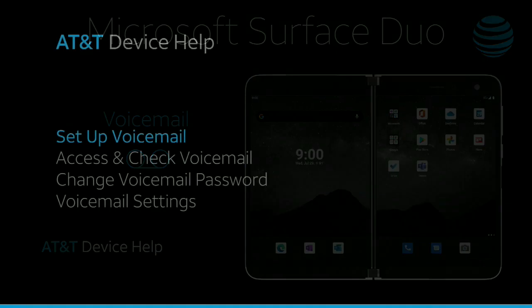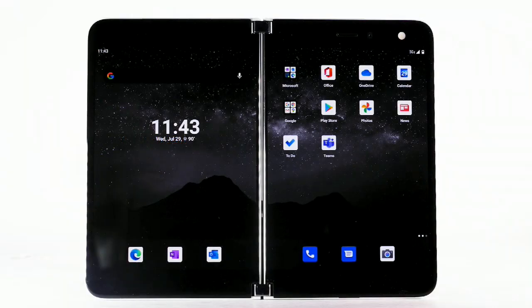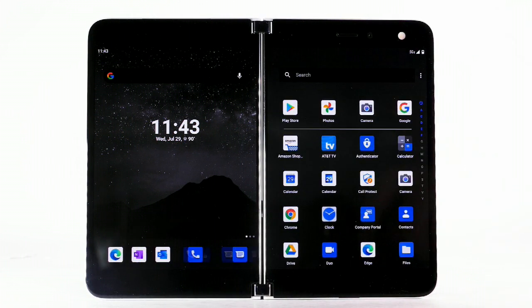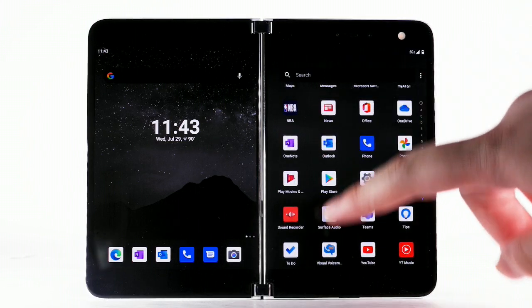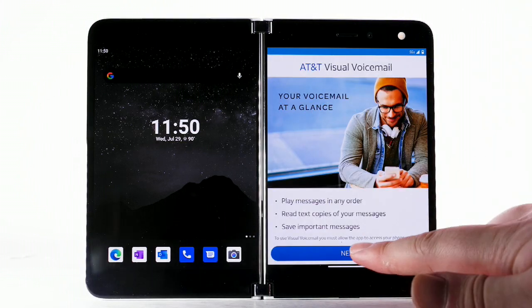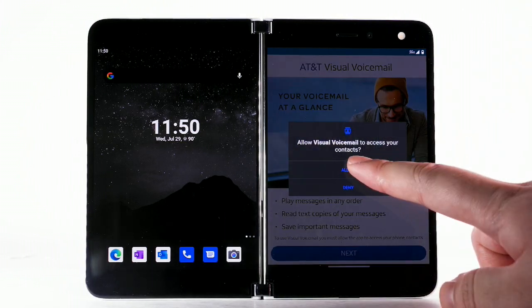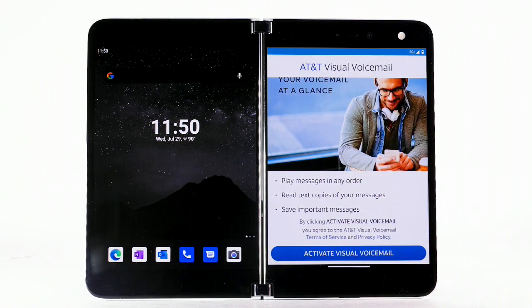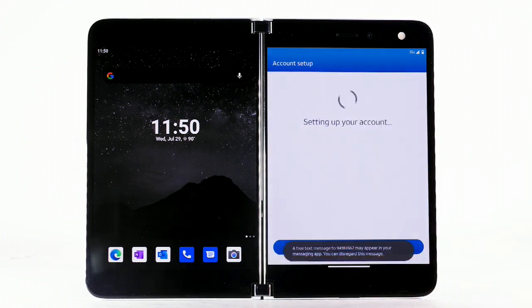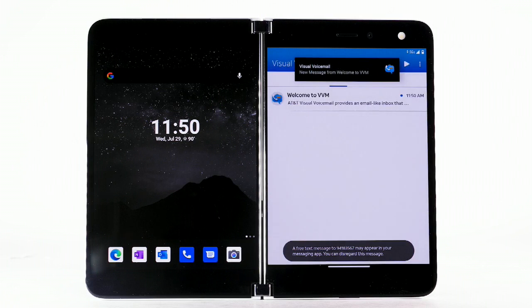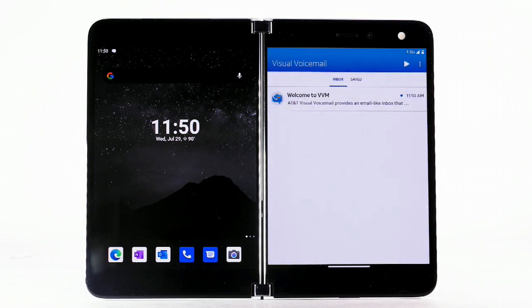Voicemail. Set up voicemail. To set up voicemail, swipe up from the bottom of the screen to access the apps tray. Scroll to and select the Visual Voicemail app. Select Next. Review the permissions and select Allow. Select Activate Visual Voicemail. If you are a new customer and have not established a voicemail box, you will be prompted to choose a password and greeting.